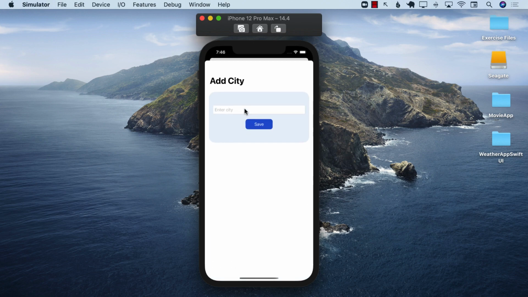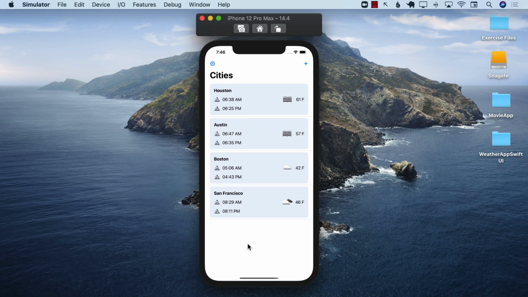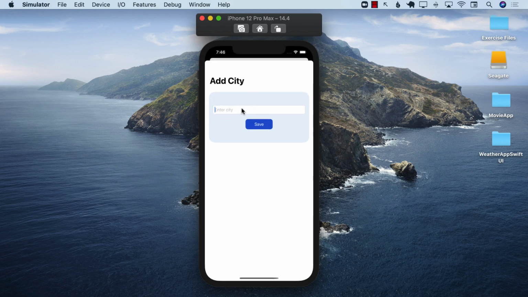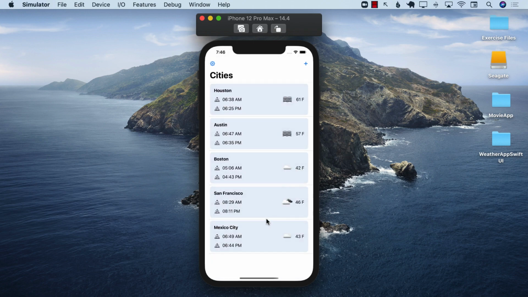And you can also enter cities which are somewhere else. So I can say San Francisco, obviously, but I can also pick any city I want from anywhere in the world. So let's say Mexico City. And you can see, it works either way.